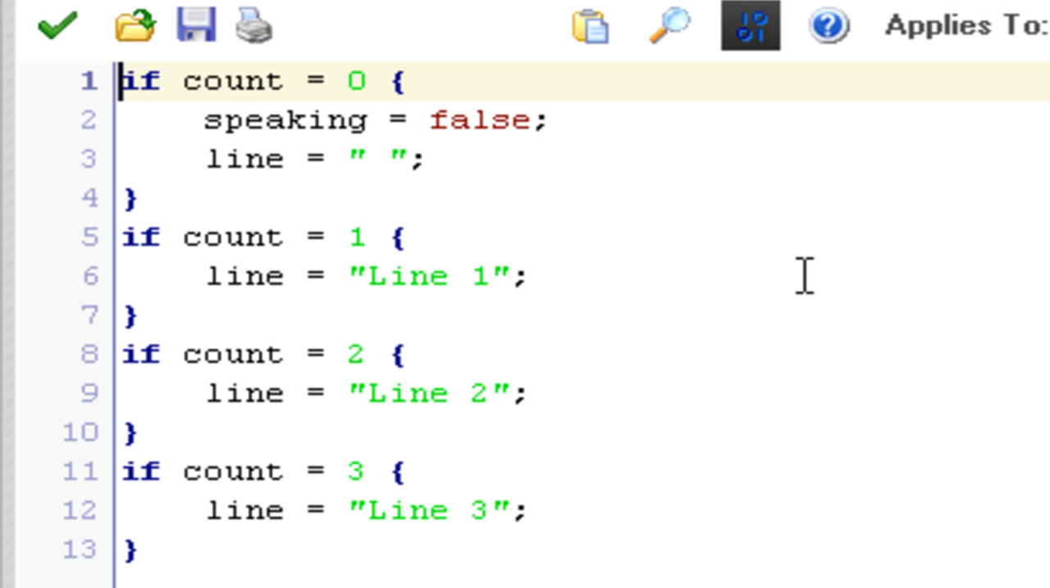If count equals 1, we have our first line, so we say line is equal to, then in quotes whatever you want to do. I did line space 1. Then for 2 and 3, you put in your other lines, and you can keep adding lines. You can have as many as you want. I just did 3 because 3 is a common number in games and it shows that it works. So then I have for number 2, line 2, and if count equals 3, line equals line 3. And you always need it in quotes.